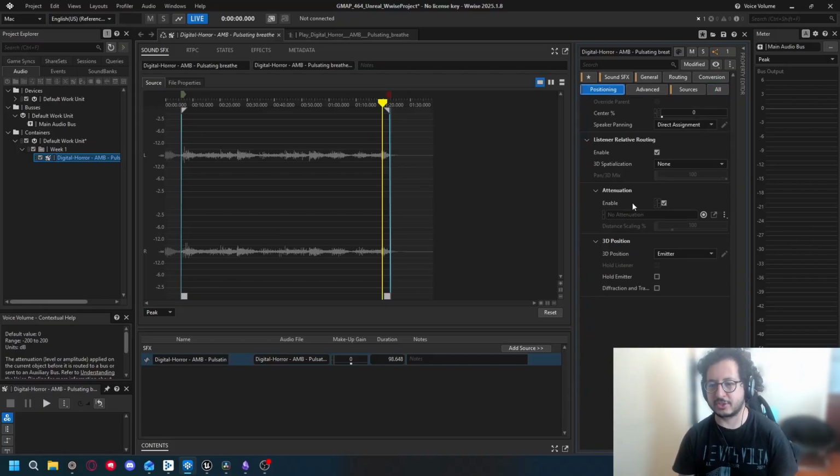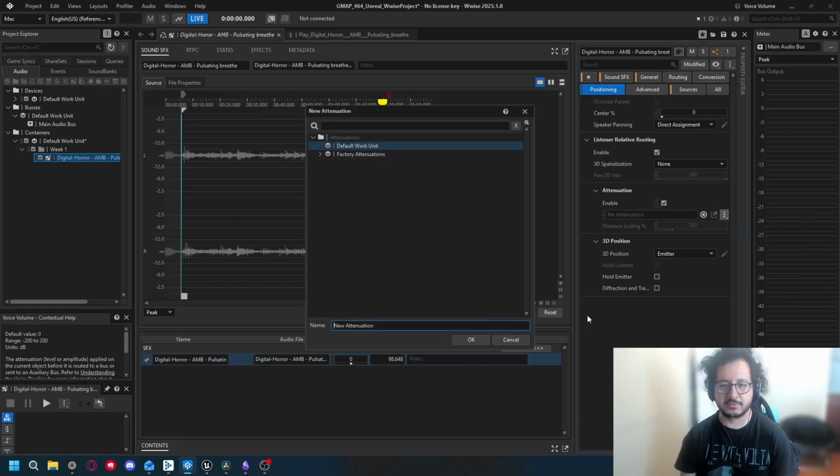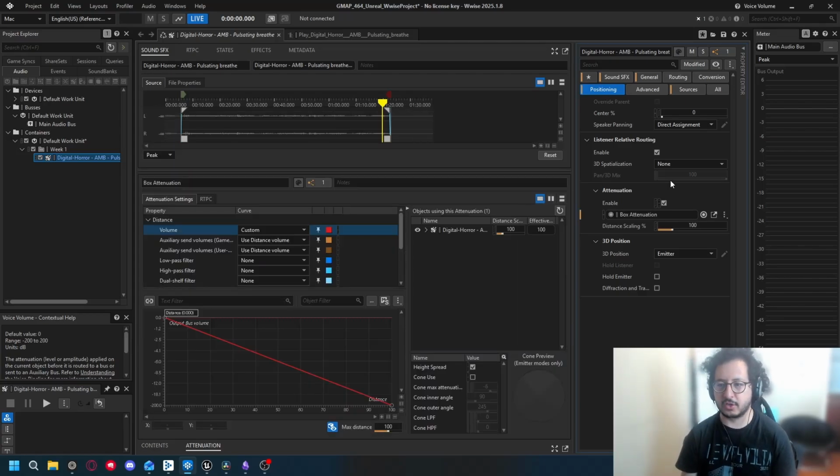But in positioning, I'm going to check for attenuation. You'll see that an attenuation is enabled, but there is no configuration, no attenuation made. That's the first thing that we're going to do. We're going to create a new attenuation. I'm going to put a name. Let's name this box attenuation. Perfect. And we are going to create a new one inside of our default work unit.